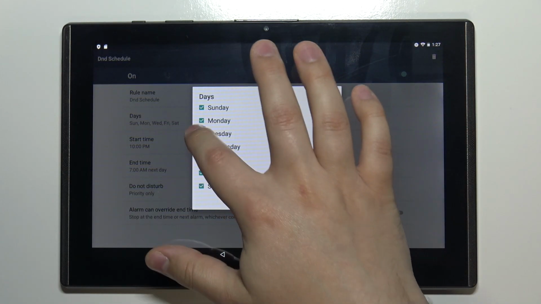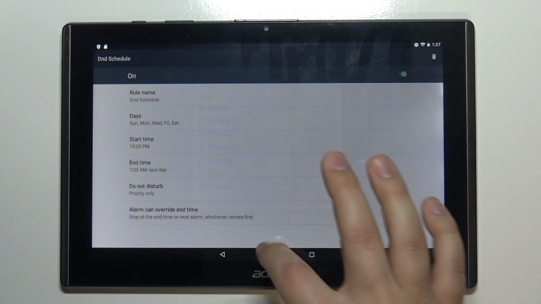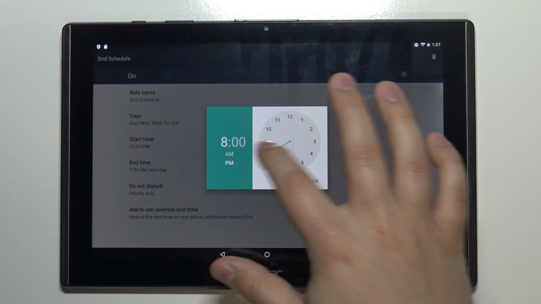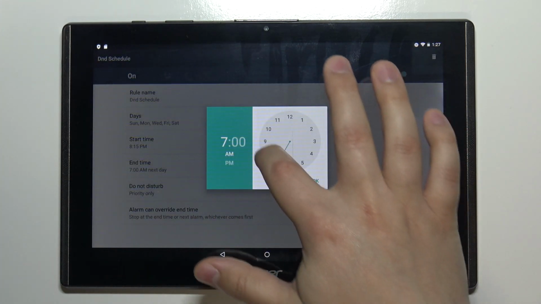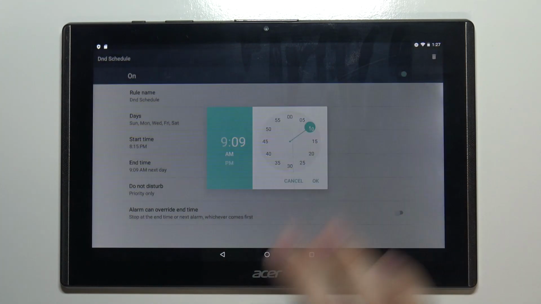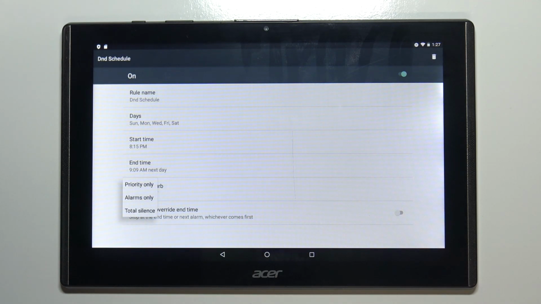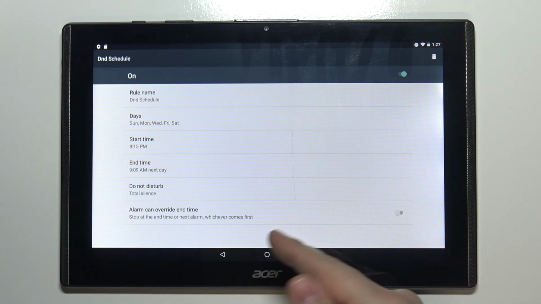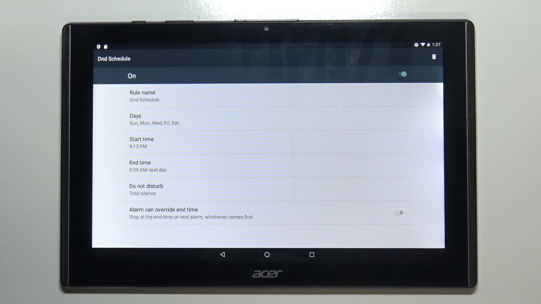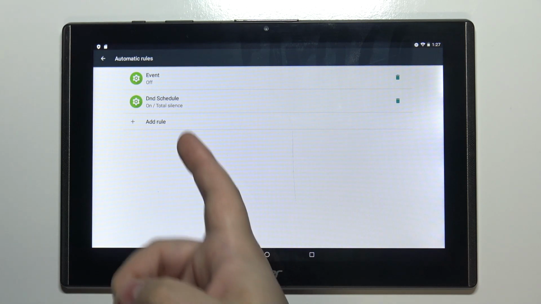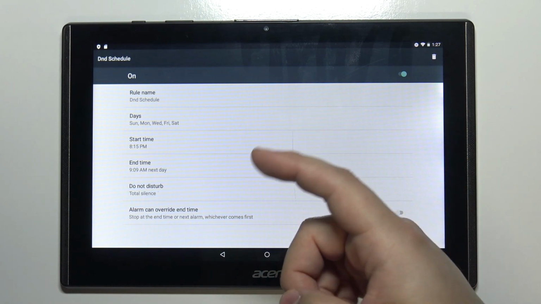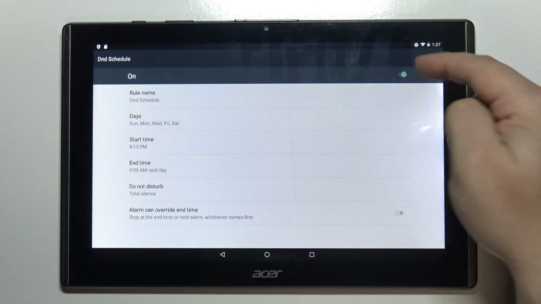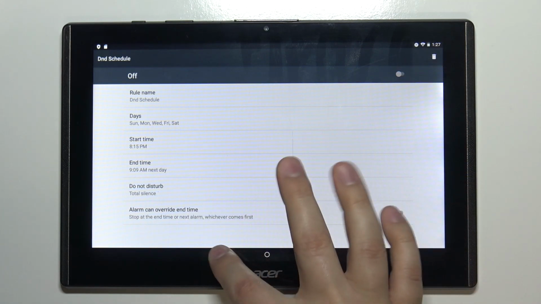And again we can edit the settings: name, days, start time, end time, profile, and we can also enable or disable this option. Once you're done, simply go back. As you can see, this one is enabled. Let's disable it. To disable the schedule you need to tap on it to select it, and here you can enable it or disable it. Let's disable it like that.